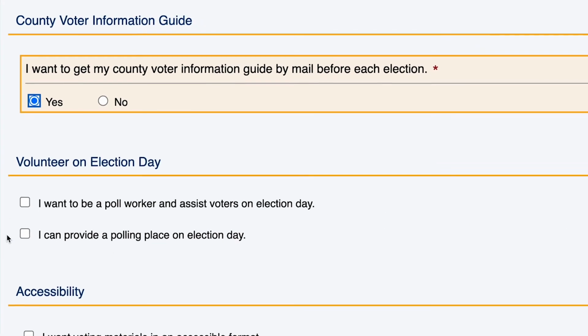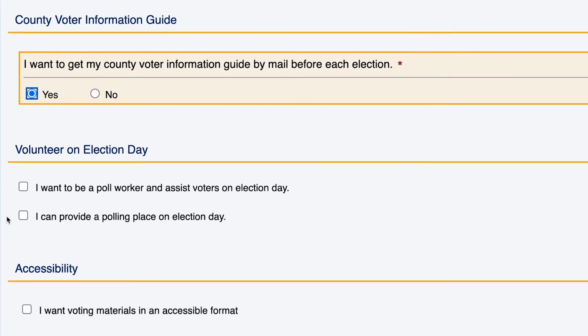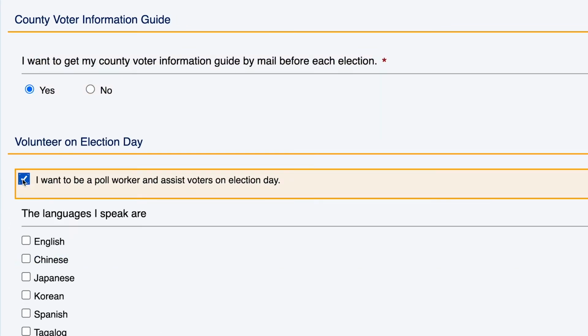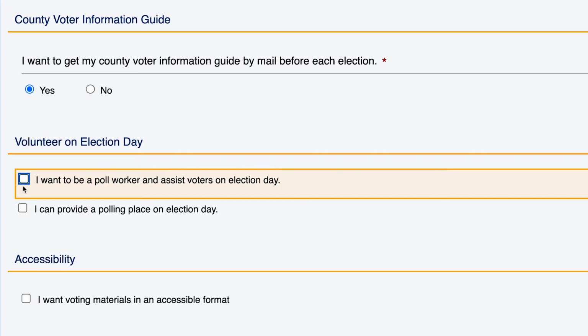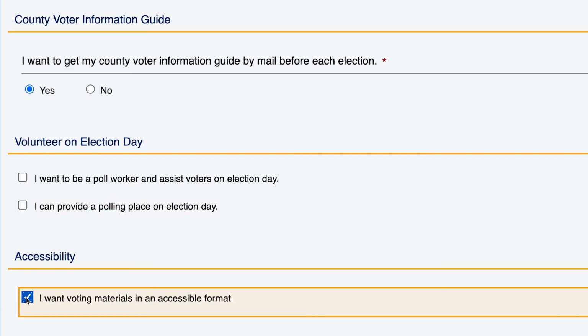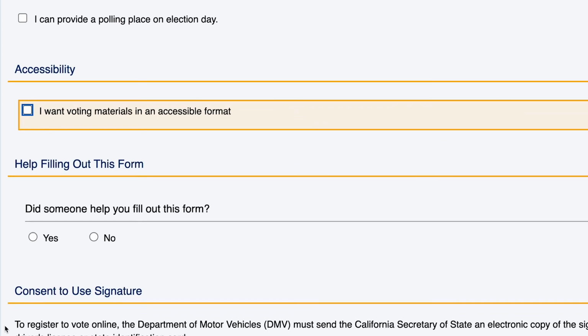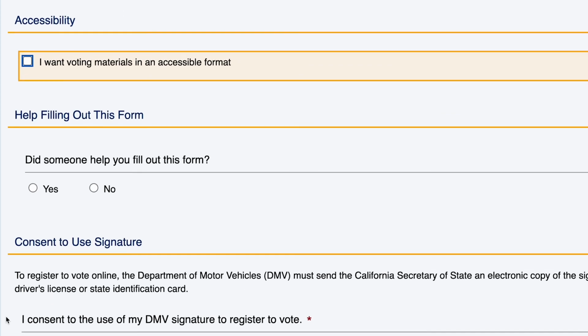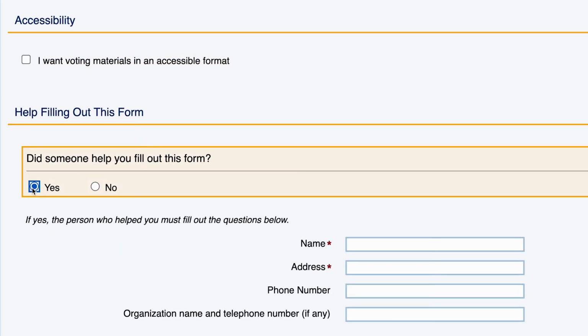Section 9. Volunteer on Election Day. You have the option to select the box to be a poll worker or indicate that you can provide an Election Day polling place. You may also select the box to request voting materials in an accessible format. Section 10. Help filling out this form. If someone helped you fill out the California Online Voter Registration application, select Yes and provide the individual or organization's name and address.